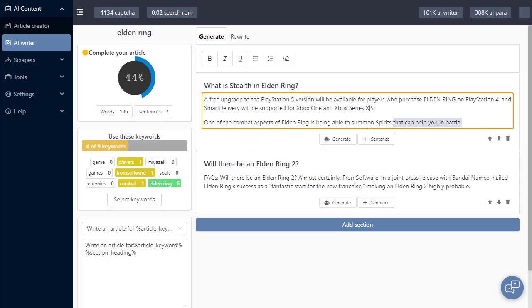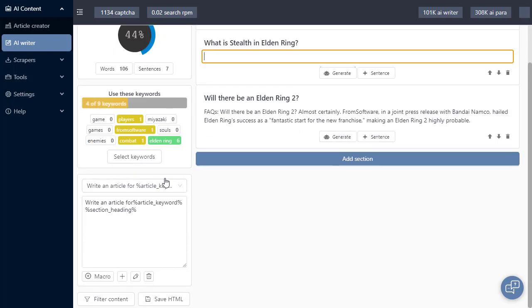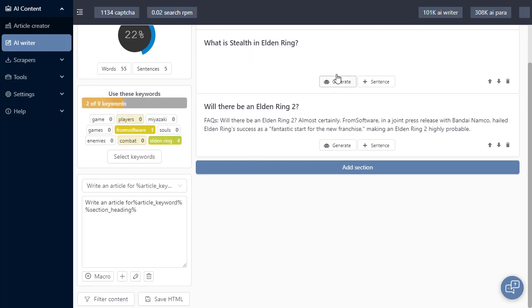Now I'm going to clear the content in here by clicking on and deleting it. And I'm going to show you how to use the generate function. So here we have the generate button, which actually takes this prompt from this section here. And the default section prompt will be using the article keyword and the section heading, which is stealth in Elden Ring, generate me some article content. So I'm going to click on the generate button.